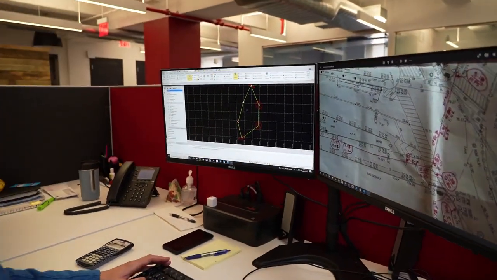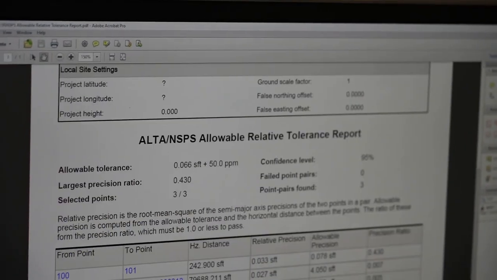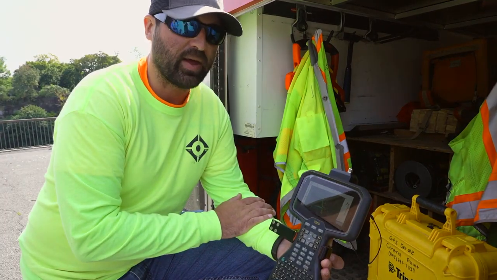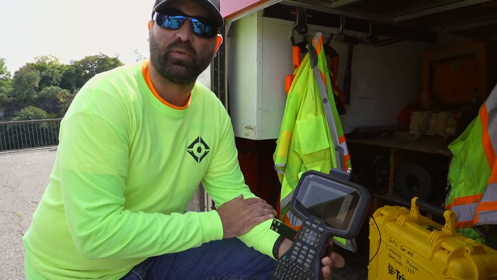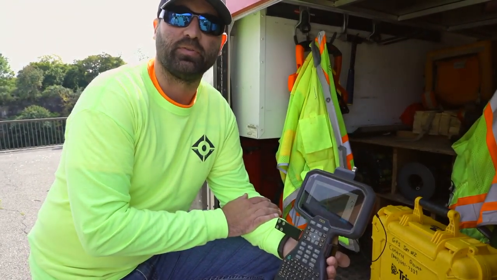All of our data and workflow is brought together by the cohesiveness of Trimble Business Center and Trimble Sync and the whole Trimble platform. That platform is what allows our field crews and our office and our business to run successfully in a very cohesive and effective manner.